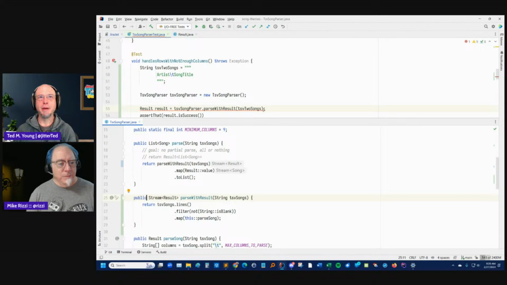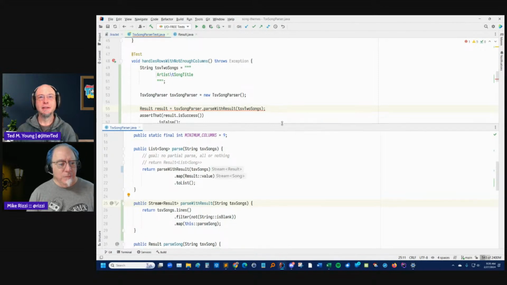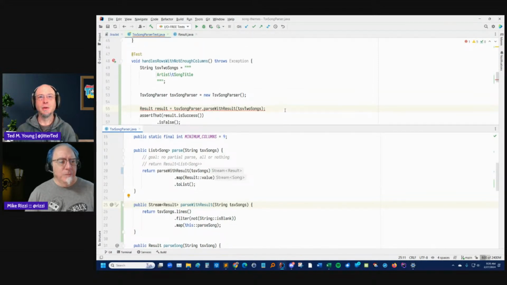Now we have to decide what our parse with results should return. We don't want a stream of results. What does our result look like again?